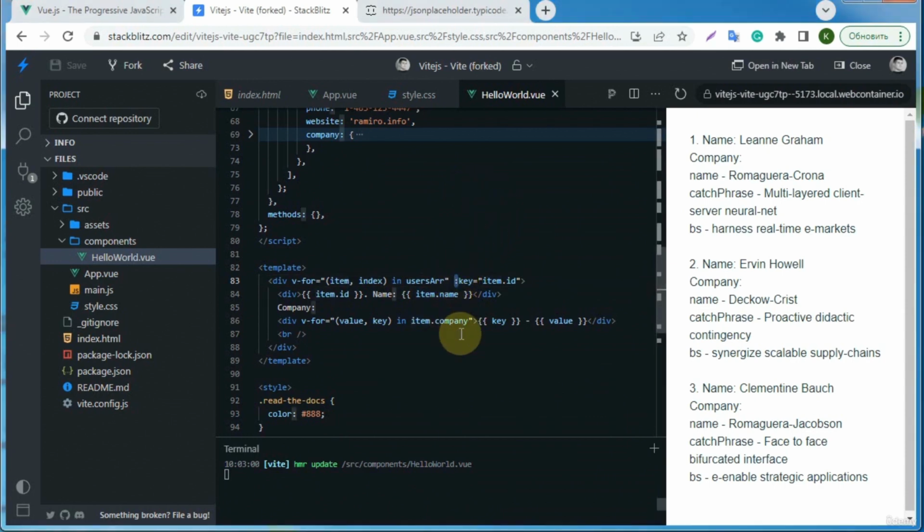And here is v-bind directive. It is a full version, or you can use a shorthand version, which is colon. In conclusion, now you know how to use the v-for and how to render a list from an array like this and from an object like this.